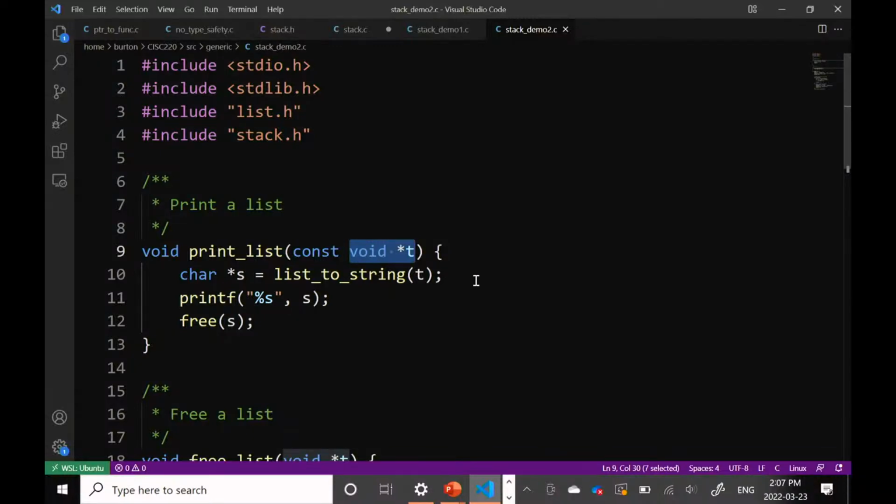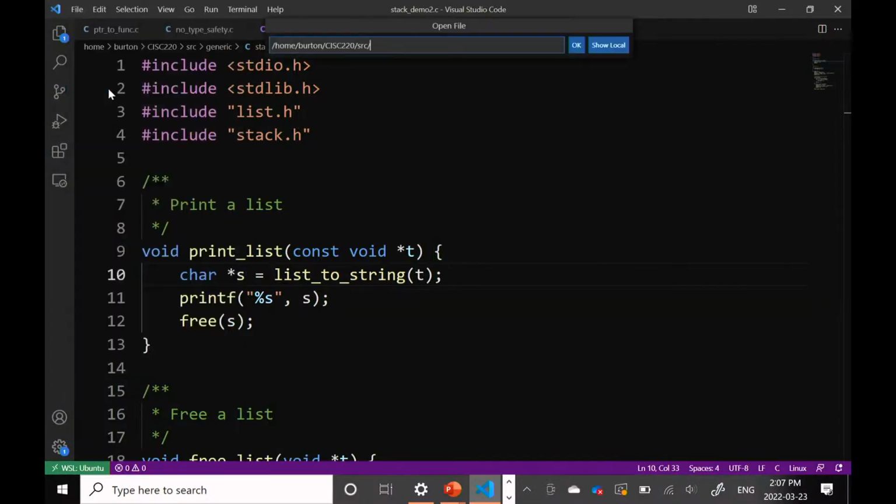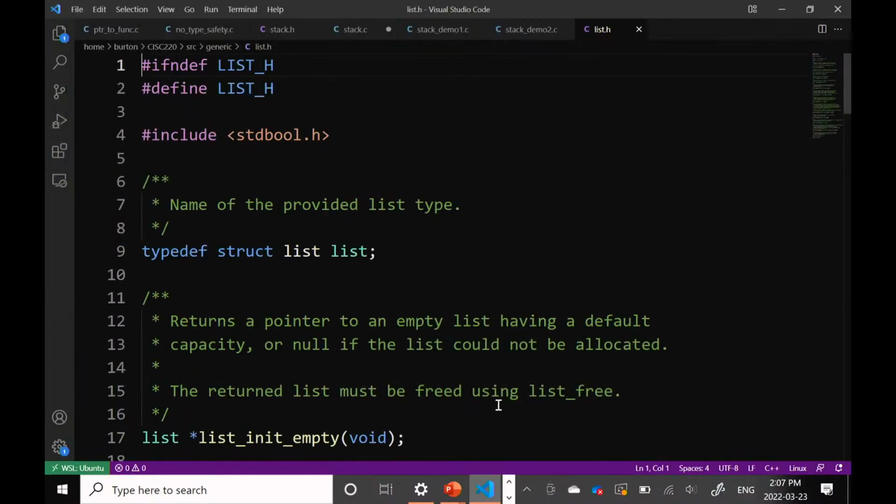List to string. So I convert the list to a string using list to string. Now, this doesn't actually work. I have to list. Where's list to string? Oh, this does work. Where's list to string? So list to string. Here we go.